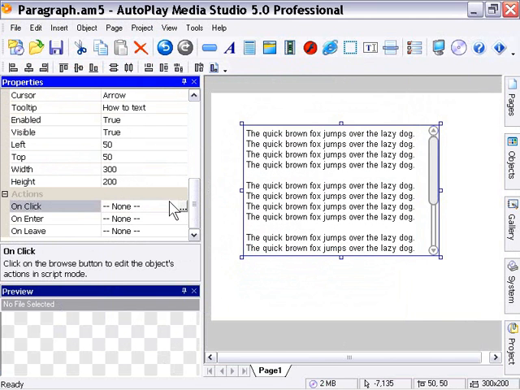And the final area we have here in the properties pane is the on-click, on-enter, on-leave area for the actions. And this is additionally the same as what we had looked at for the label object. So for example, whatever actions you place here in the on-click area will occur when somebody clicks on the paragraph object. Whichever actions you place in the on-enter area will occur when someone puts their mouse over top of the object. And whichever actions you put in the on-leave area will occur when somebody removes their mouse from the object. Okay? So those are basically exactly the same as we've been looking at so far.